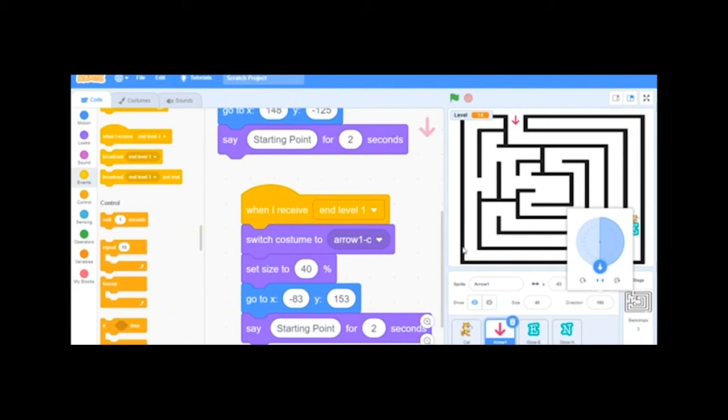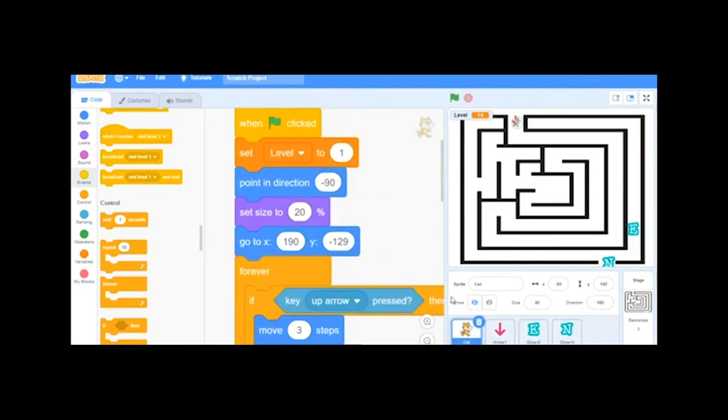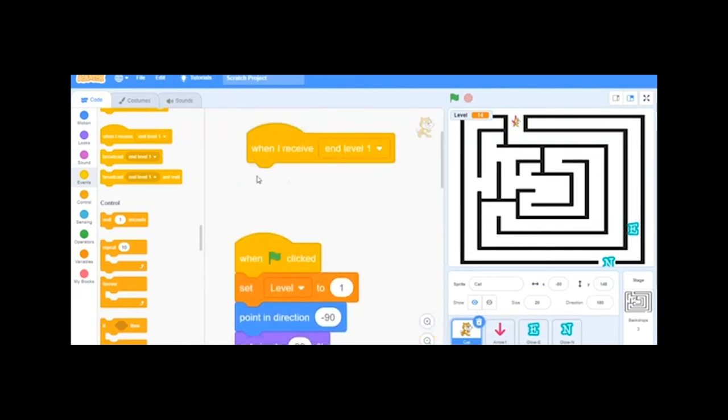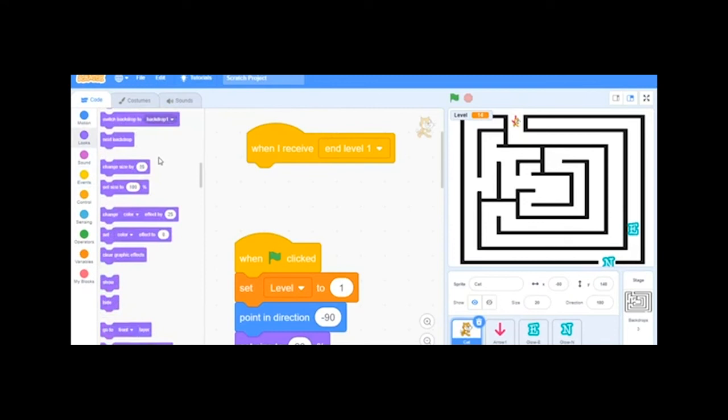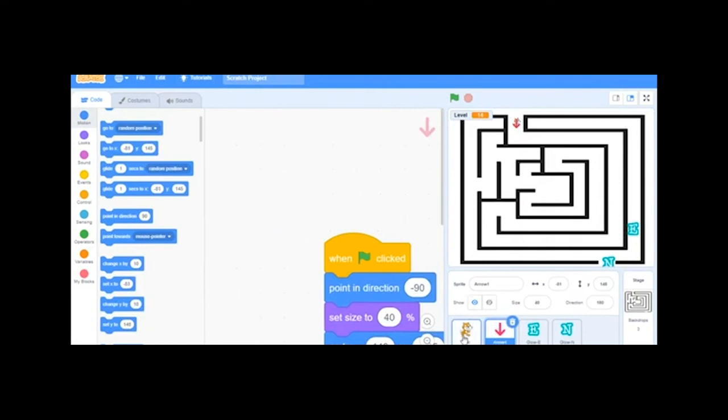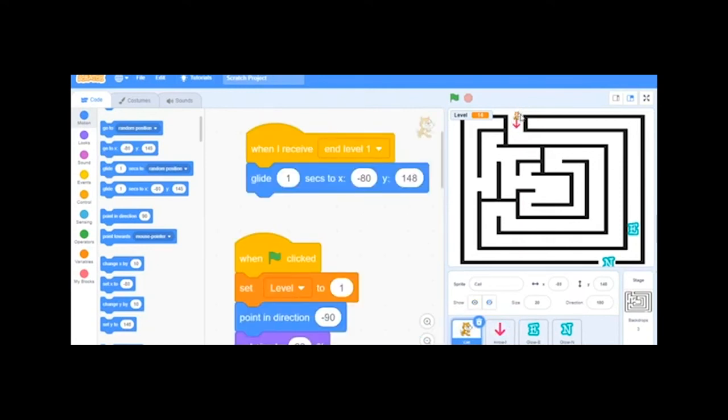So that should happen. So once we get to this level, letter E should hide, and then we need to tell our cat to move to this position. So we need to go to the cat and now tell the cat when it receives the end of level 1, it needs to go to that position, the new starting position. So we can tell it this time to glide. Instead of go to, we tell it to glide to our new position, which should be up there with the sprite here. So we tell it to go to position -78 x, and Y should be 167. So that's what should happen to those two.